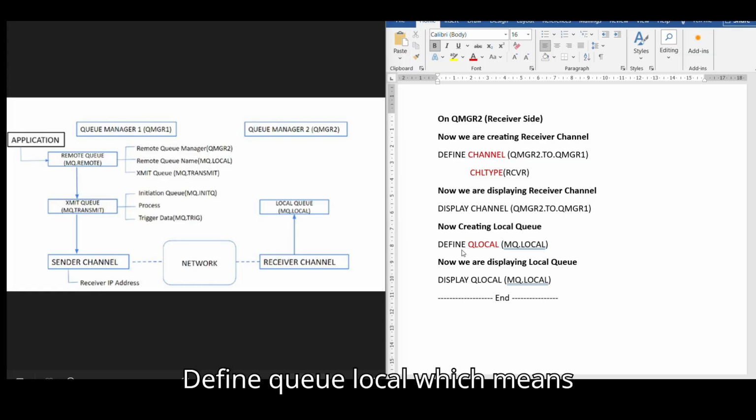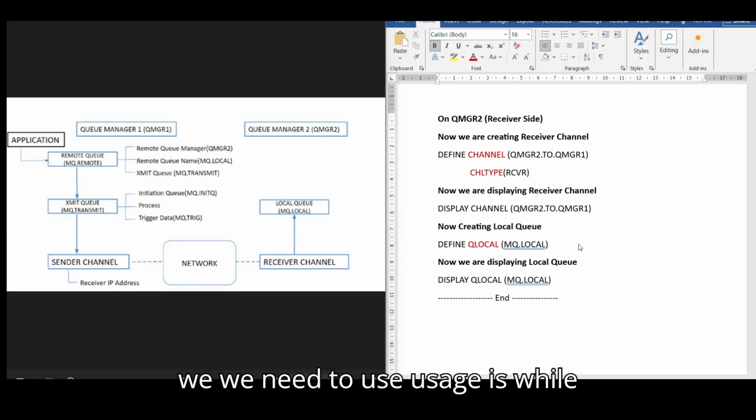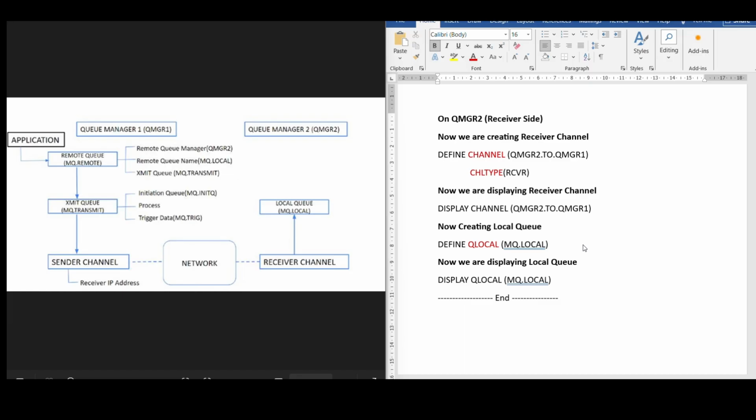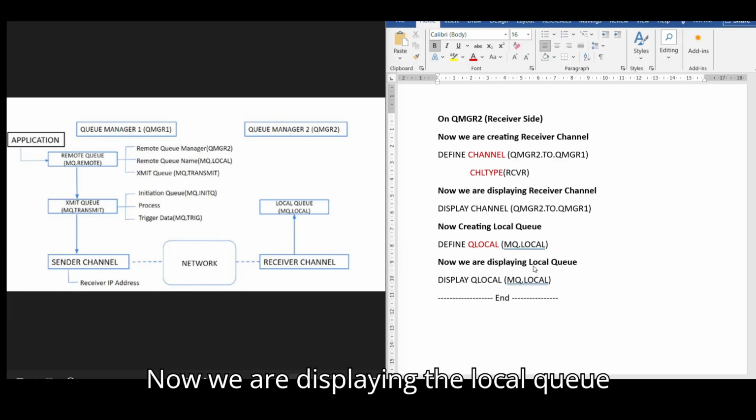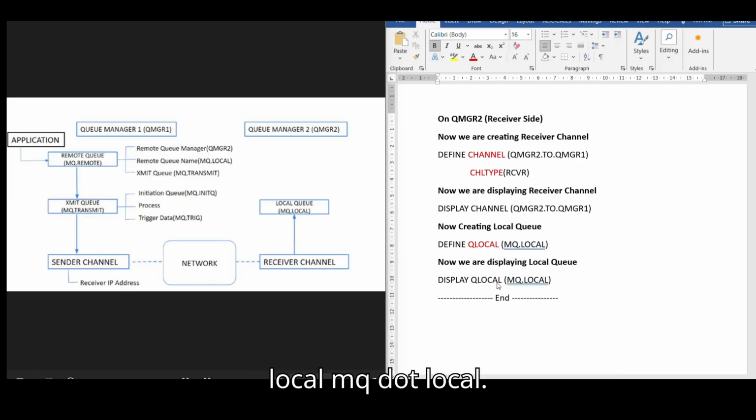Now we are creating the local queue. Define queue local, which means local queue, and the local queue name. Here we didn't use usage. We need to use usage while creating an XMITQ to tell it that it is an XMITQ, so we use usage XMITQ. Please make a note of it. Now we display the local queue; the command is display queue local mq.local.